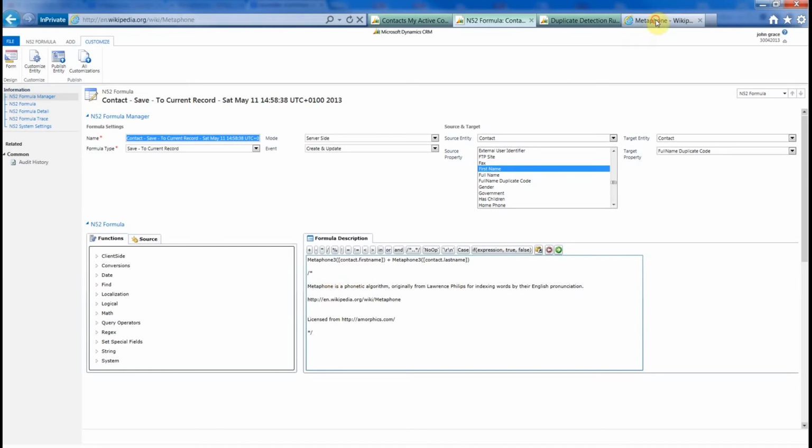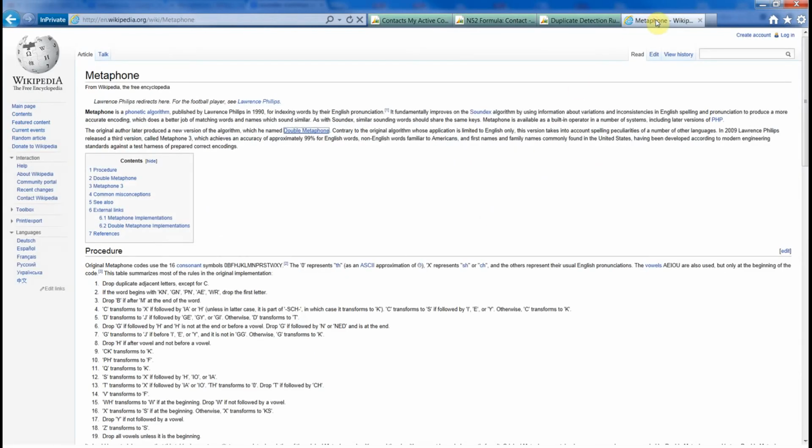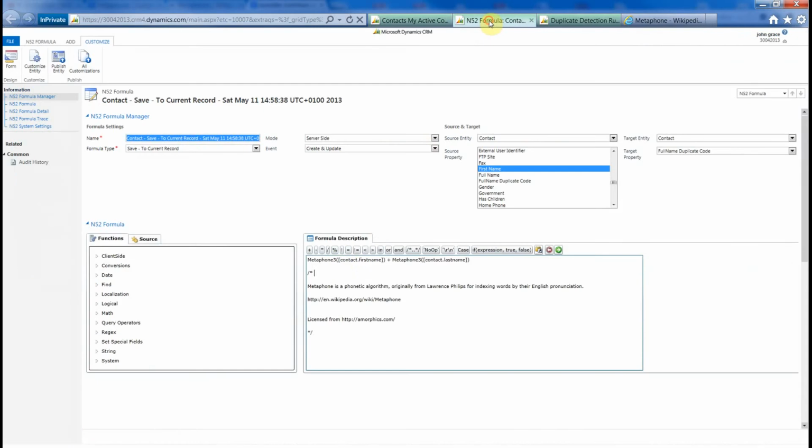Metaphone3, here's the wiki page on it. It's a significant enhancement over the old Soundex algorithm that people might be aware of, that was developed in the early 1900s. And the latest incarnation of Metaphone is Metaphone3, which is a commercially available product which we've licensed from Amorphix to use in Formula Manager.